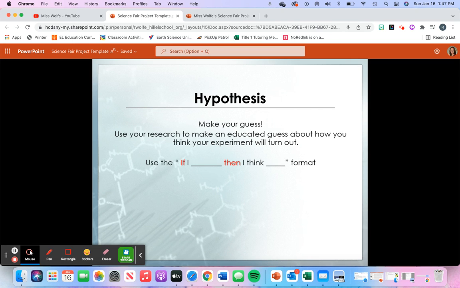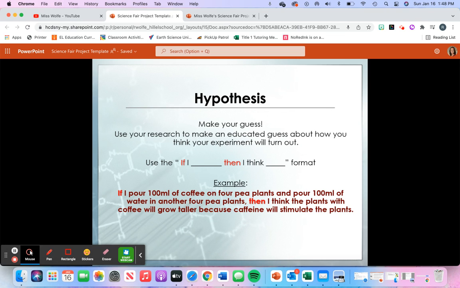So we've talked about the if-then statement when talking about a hypothesis, when we're thinking about the scientific method or the scientific process. So we're really looking at, if I do this, then I think this will happen. An example of this is if I were to really be testing what would happen to plant growth if I were to use coffee versus water.